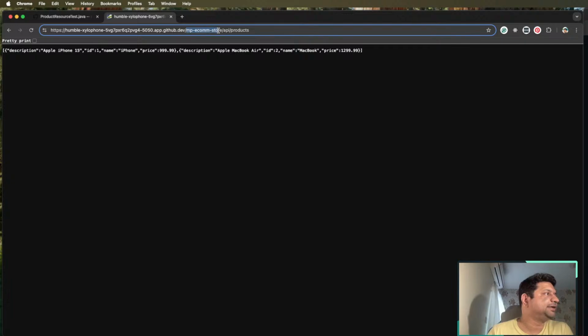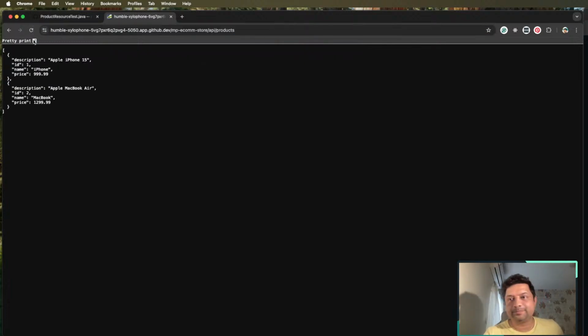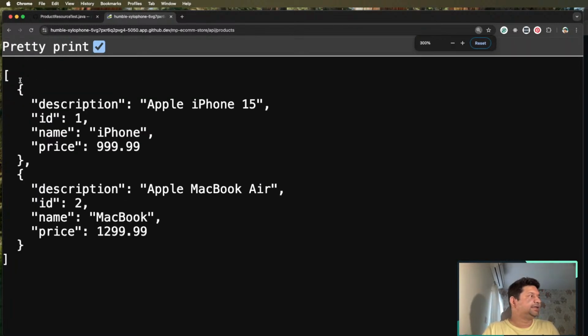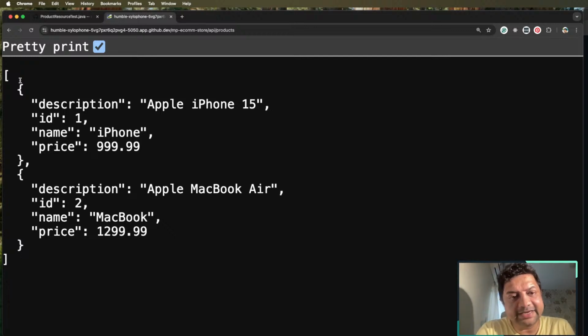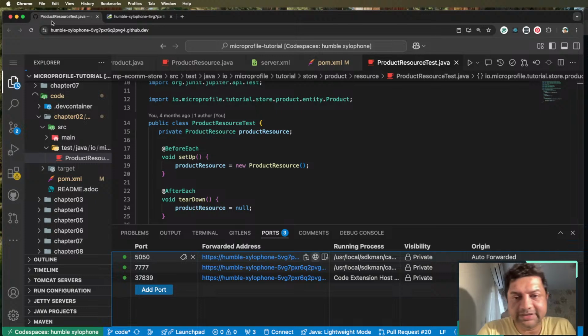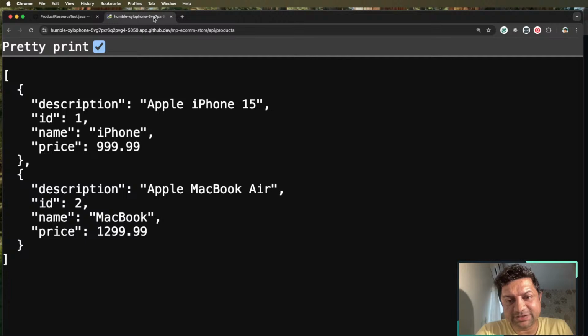So our API is available, API and products, and we get the JSON data of all the Java objects which we created here. Let me increase the font size. So this is our product catalog. We defined it by hard coding it as an array list, and when it is returned, it is converted to JSON data. Okay, great. So this is our service which is running. Now we have successfully created a GET service. This is a starting point for our microservice, right?